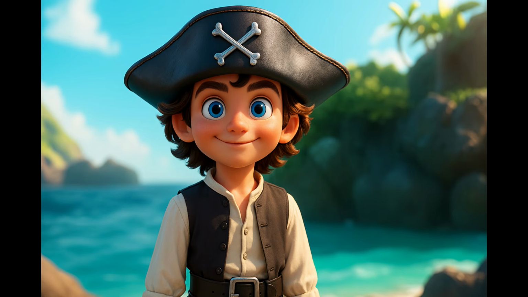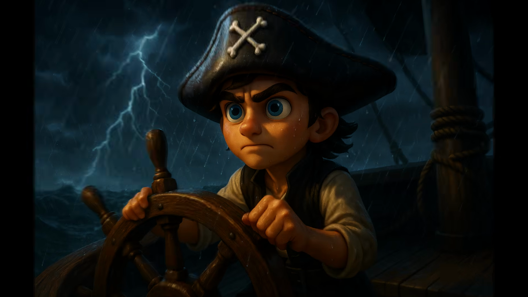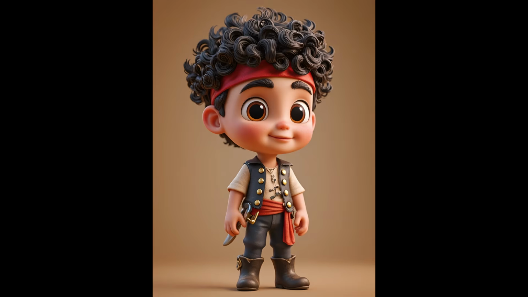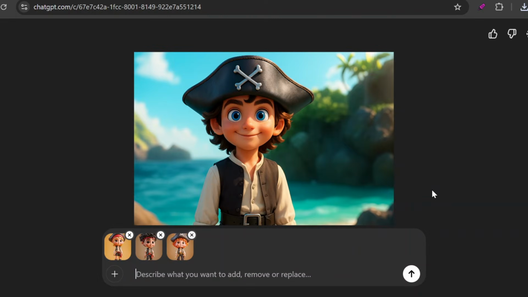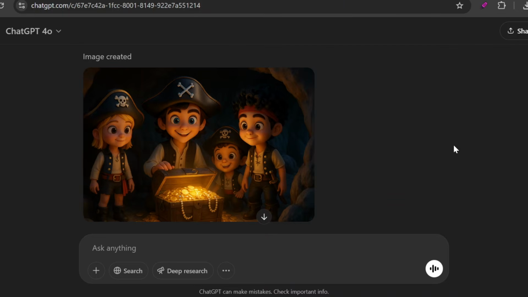So, we've seen how well the generator handles a single character, but what about multiple characters? I had some images I created in Midjourney of a few pirate kids, and I wanted them to be part of Paul's crew. I opened the image of Paul in the editor and uploaded the other pirate kids' images. My prompt was for them to discover a treasure chest inside a cave.